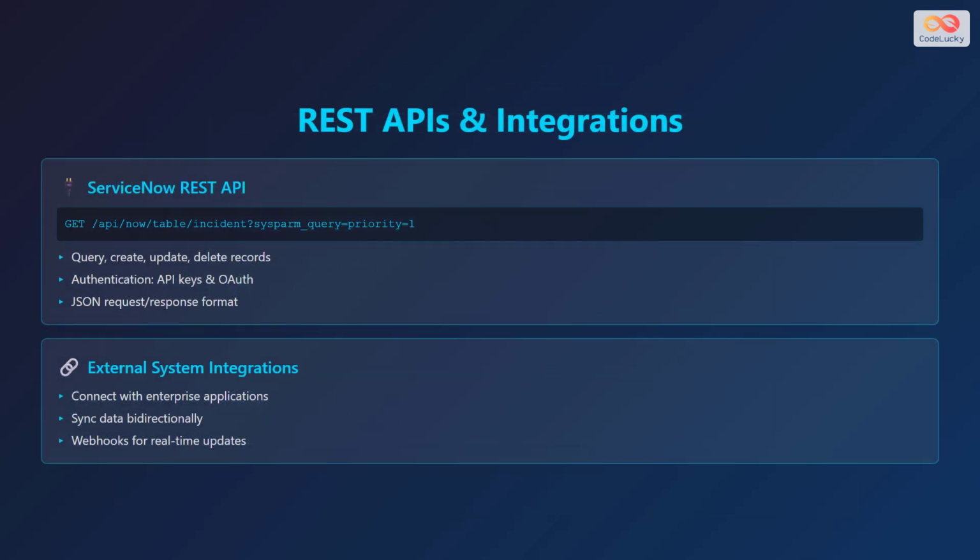The ServiceNow REST API lets you query, create, update, and delete records programmatically. You can retrieve incidents where priority is one using API calls. Authentication happens through API keys or OAuth for secure access. Responses come back in JSON format, which is easy for applications to process. Beyond ServiceNow's own API, you'll often integrate with external systems. Your HR system might connect to ServiceNow to sync employee data. Your monitoring tools might create incidents automatically when servers go down. Webhooks allow real-time updates between systems. These integrations transform ServiceNow into a central hub that connects your entire IT ecosystem.